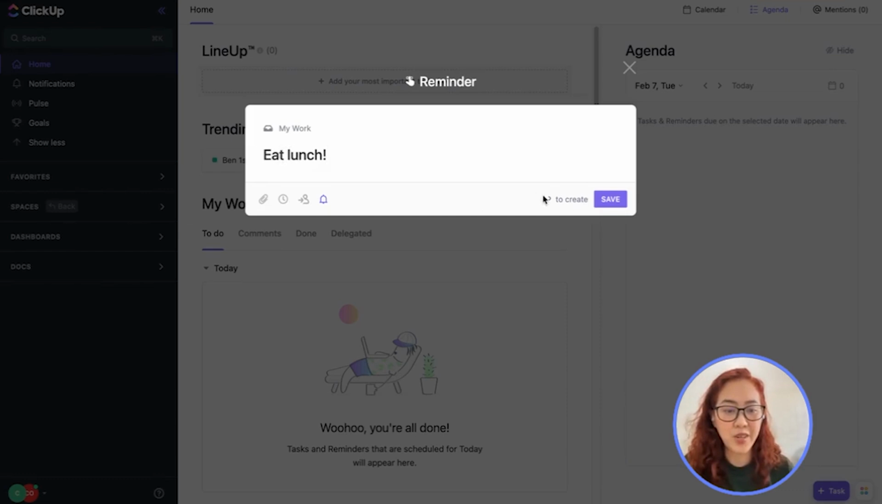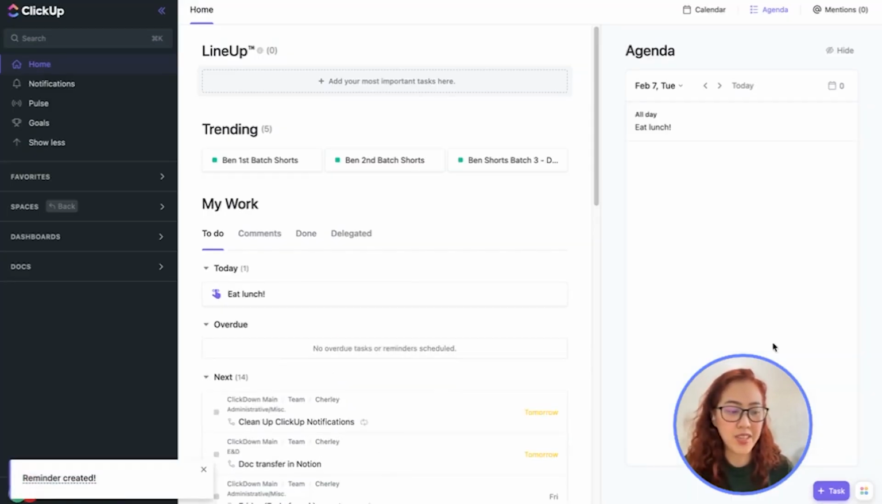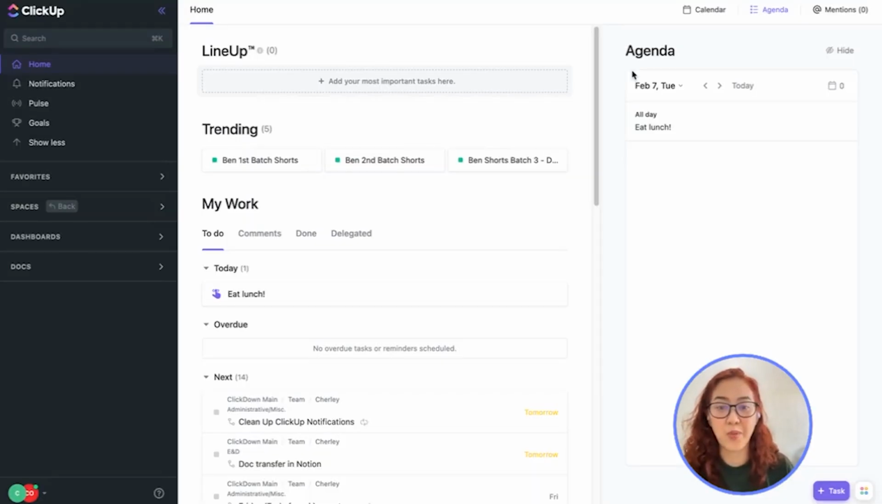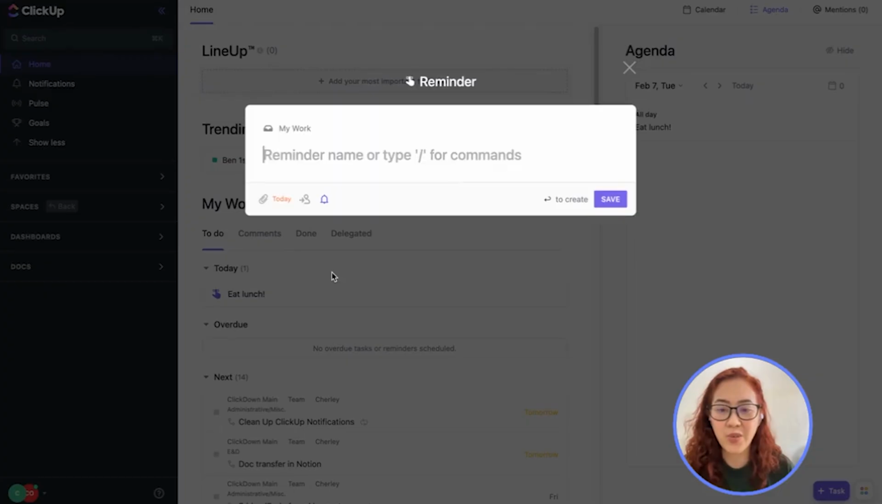Another way you can create reminders is through this button on the bottom right, and you can see the option to create a reminder over here. Another way you can enter reminders is if you go to your home, and if you hover your mouse over here, you can also add a reminder this way.